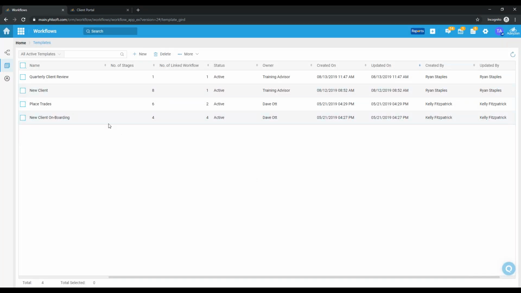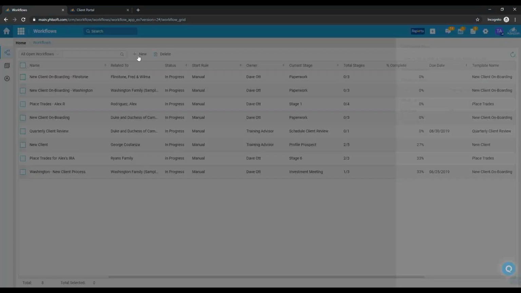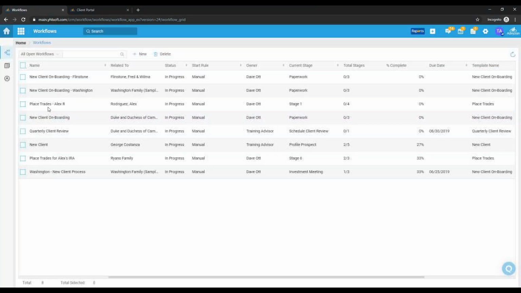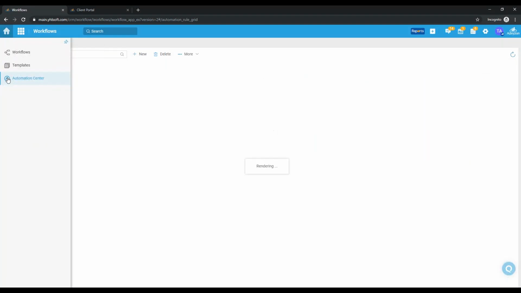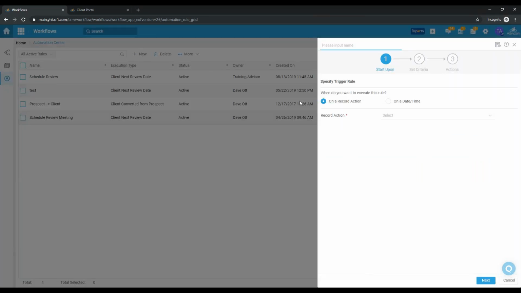Then once you've created that template, you can either manually kick it off for someone yourself, or you can use the Automation Center to set up automation so that they happen automatically. If I hit new, you can base it on some action, like when someone's added, removed, a prospect becomes a client, or based on a date. So when a review is coming up, a birth date, and so on, you choose your specific criteria. Go to next.